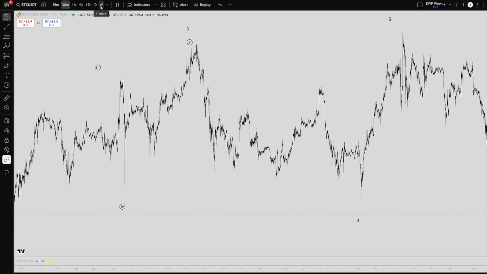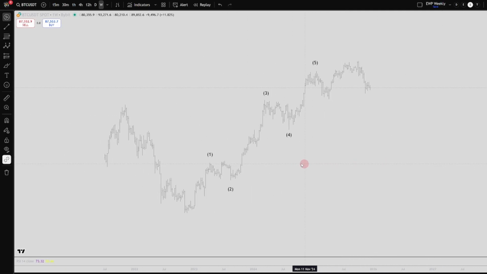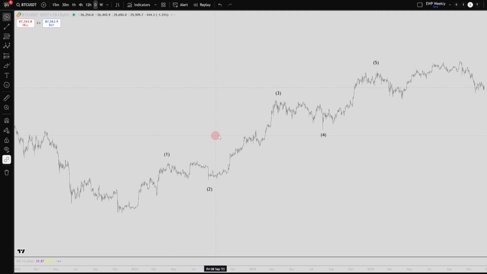But let's say you want to see the weekly time frame. You want to see this on a very long time frame. So now we put this on the weekly time frame, and you can only see this degree, the intermediate degree, as you can see here. You don't see the other ones that we labeled here. If we go to the daily time frame, it's the same.